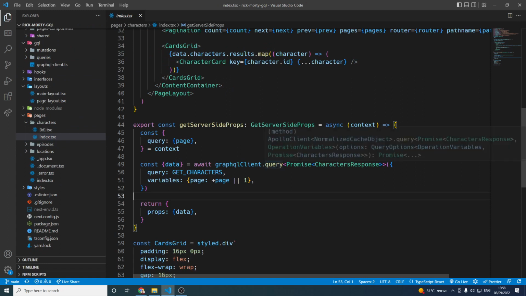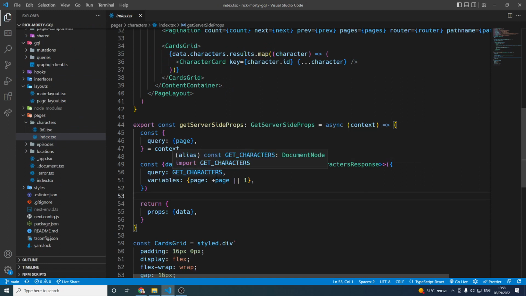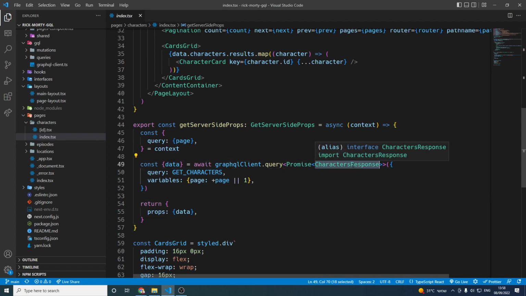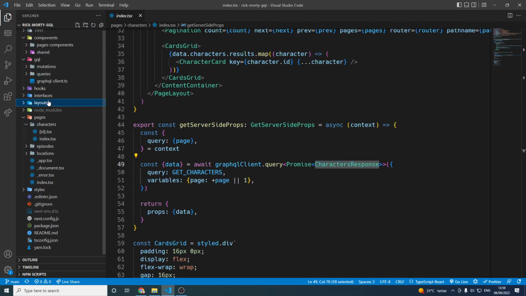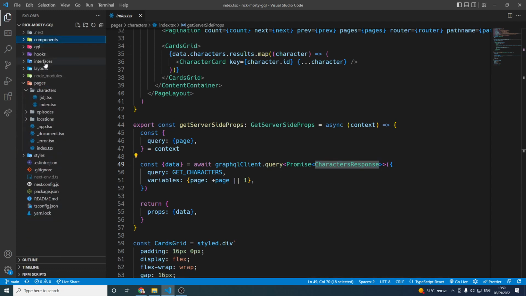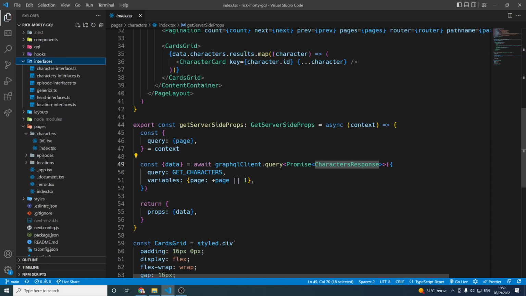So in GraphQL.query, I specify the query, the response that I'm supposed to get. Every response I defined with an interface. So if we go to interfaces, you can see that I defined basically everything in the application.